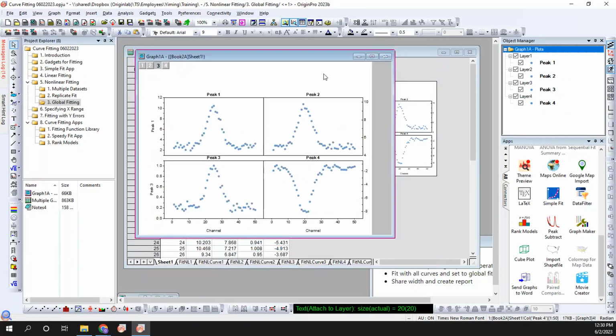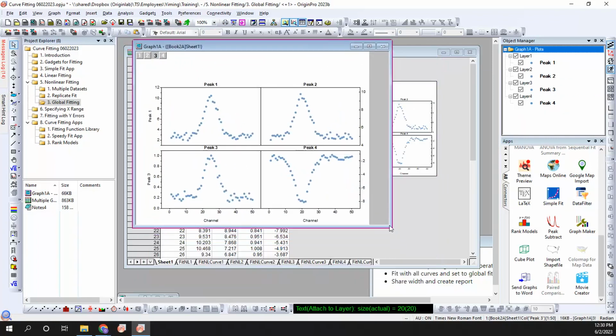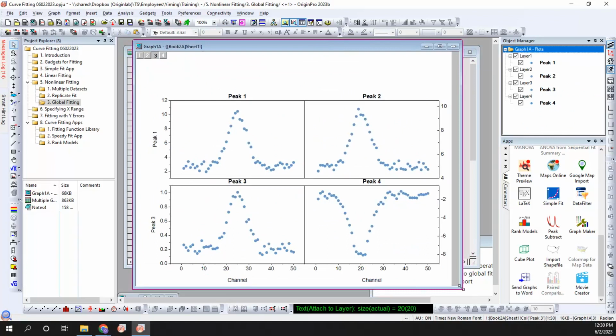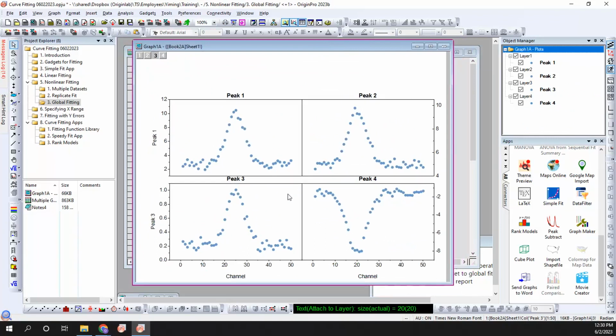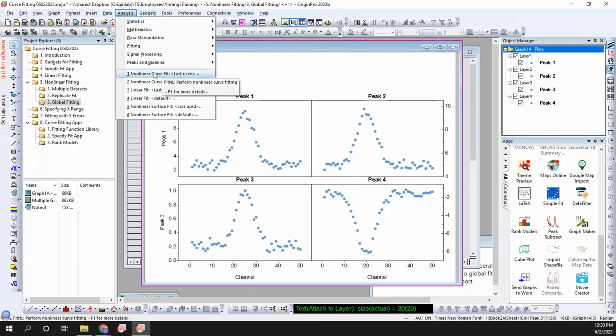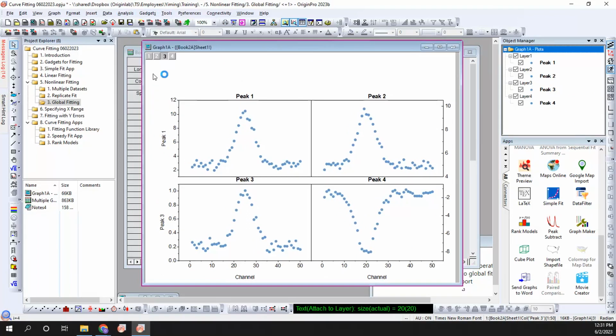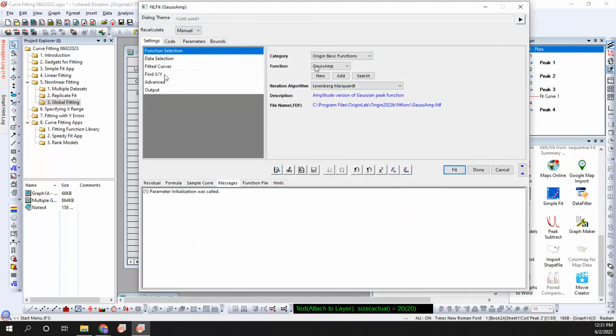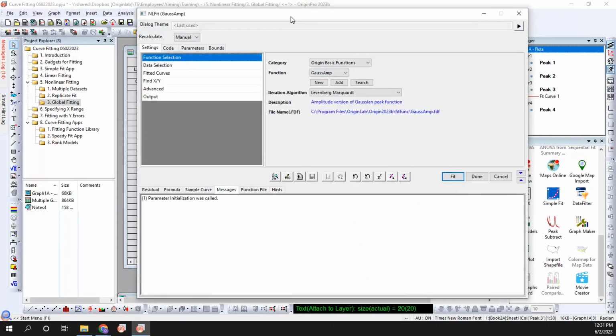Next example I will show is global fitting. Sometimes there are assumptions that the width of all four curves are the same, and you want to share the width parameter among all data sets during the fitting. So here we have this global fitting option. Again, let me go to the nonlinear curve fit, and Gaussian amp is selected.